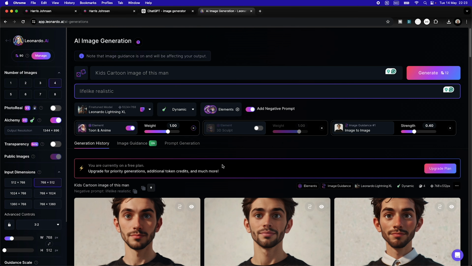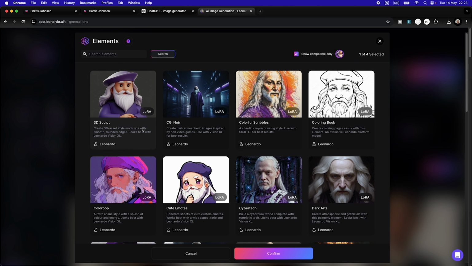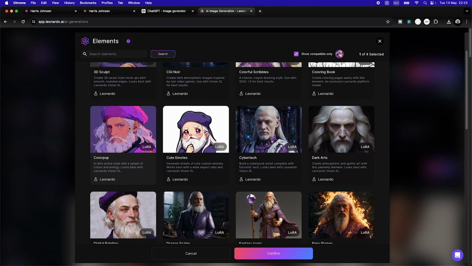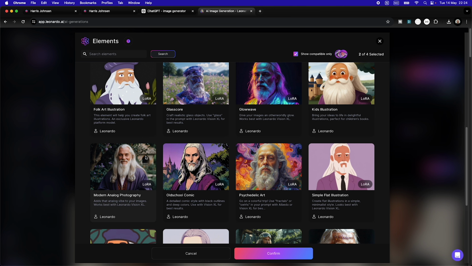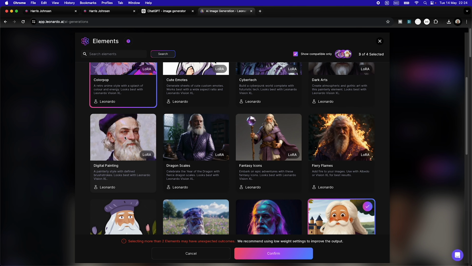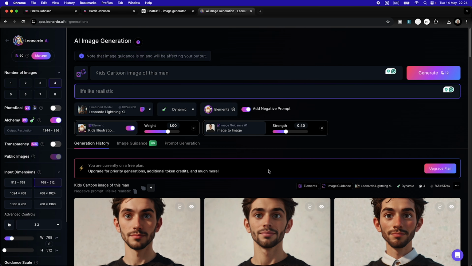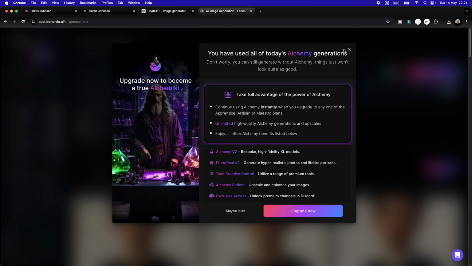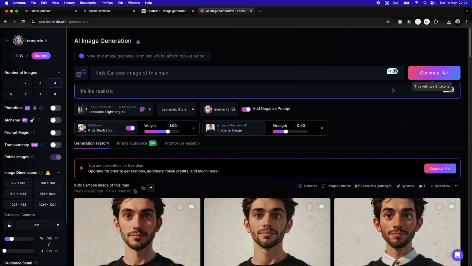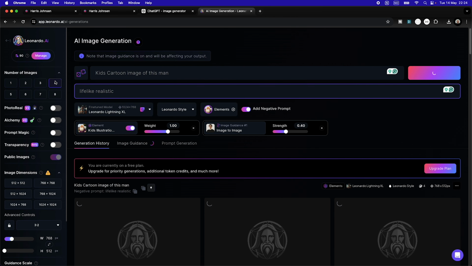Okay, this is better. Still way too realistic. Let's choose something like color pop. Let's try that. Kids illustration even. Let's just go for kids illustration. So yeah, you have a couple of tokens for free, and then otherwise you have to pay. And now I'm probably gonna get some really bad images, apparently.